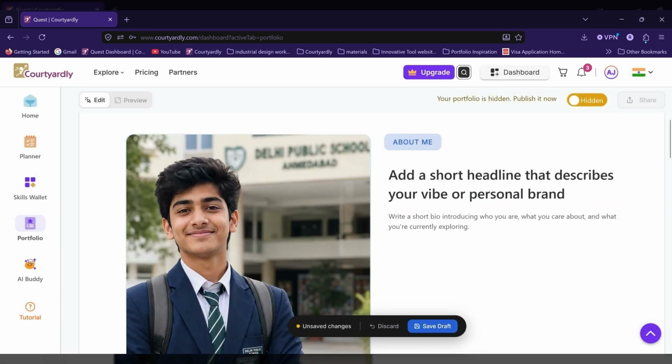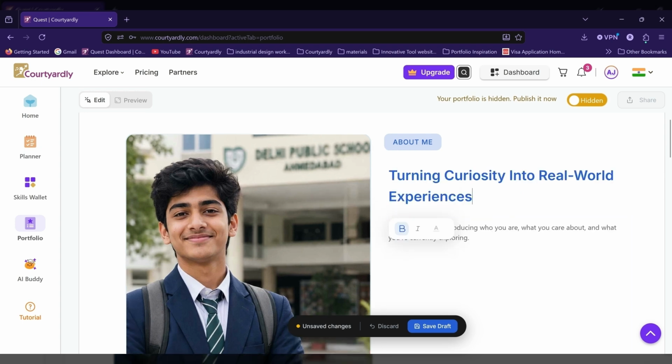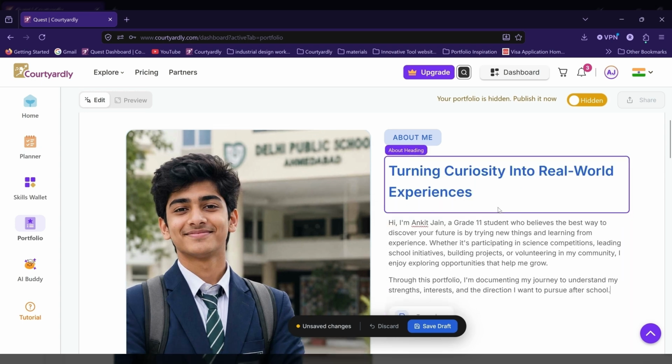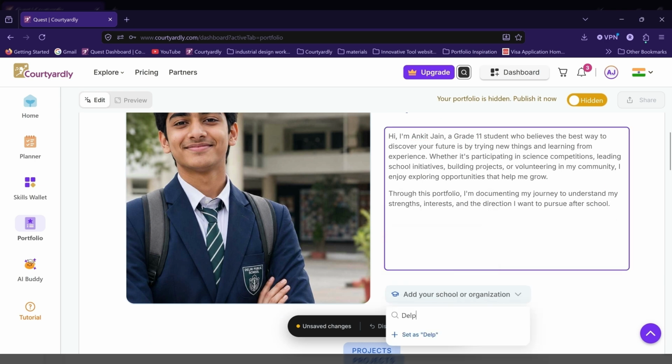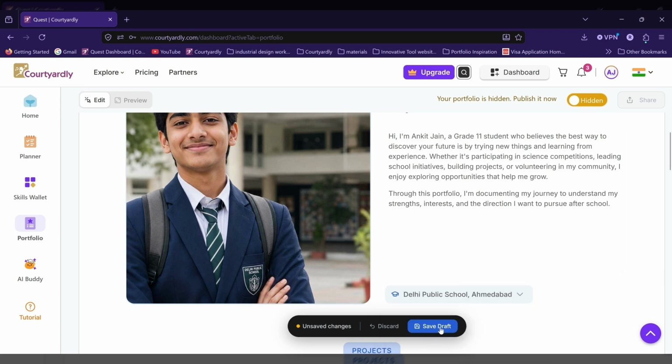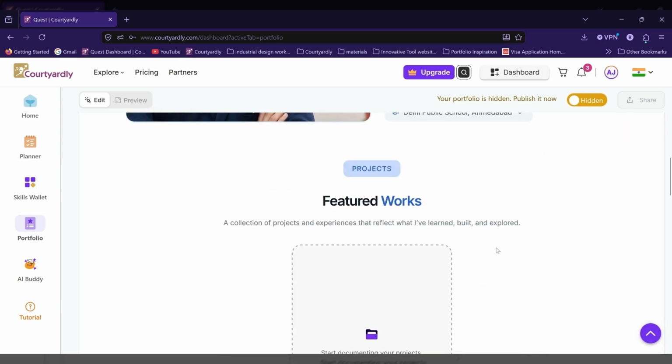Next, let's add a short one-line headline. This can describe Ankit's current goal, interests, or what he's working toward as a student. Now, let's write a brief bio. Here we can share a little more about who Ankit is, what grade he's in, his interests, and his future aspirations. Moving down, Ankit can also add the name of his school to provide additional context about his academic journey.